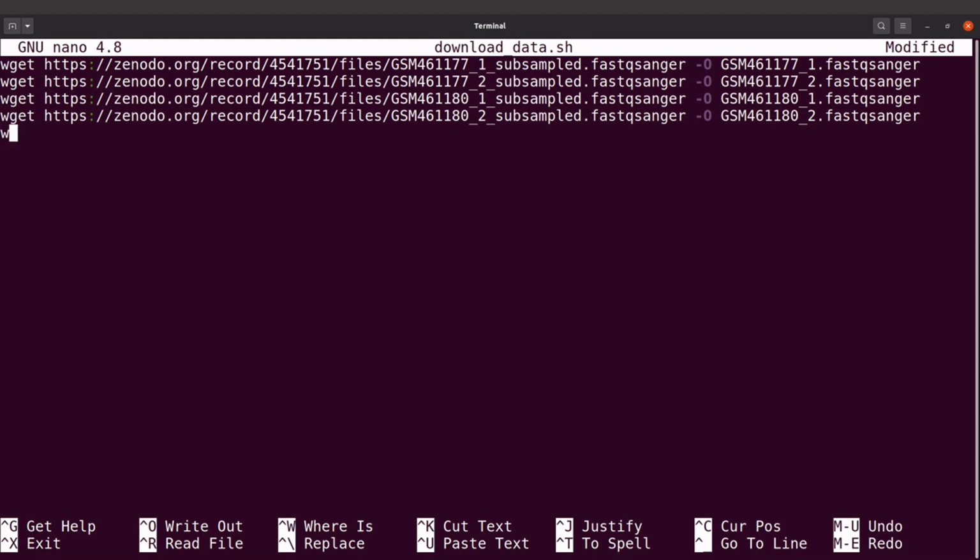And then we will paste it here. So I'll say wget and then I'll paste the link there. Then let's get a GTF.